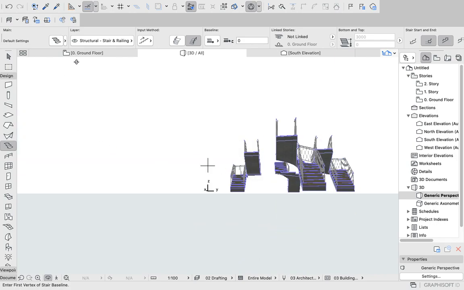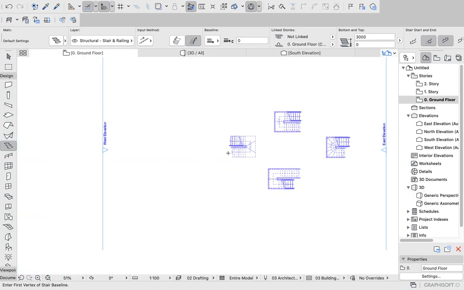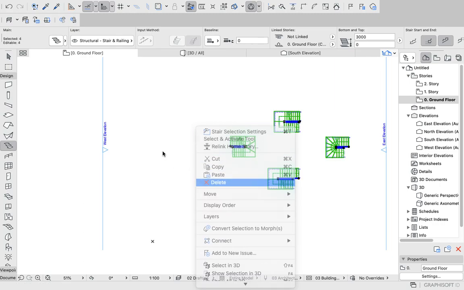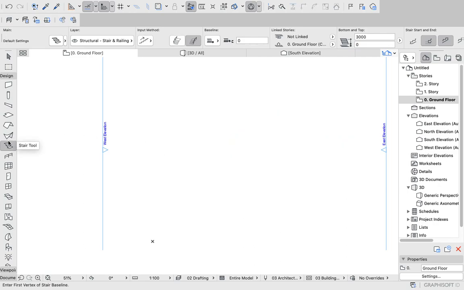So first of all, let me highlight all these and delete them. Okay, so just on your design page, scroll your mouse and come down to the staircase tool.